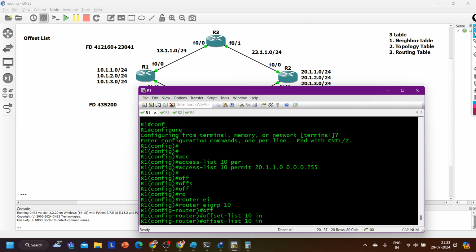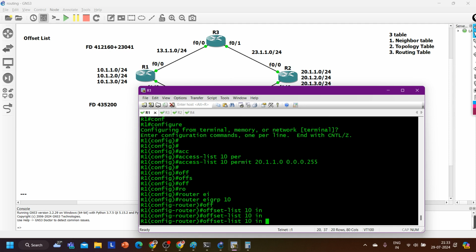Then guys, in which direction do you want to add metric? Let's suppose I want to add in the in direction. It means whenever the router will receive the network defined in access list 10, which network is defined in access list 10? 20.1.1.0/24. So whenever the router receives this network, it will add metric. If I say out, then whenever the router will advertise this network, it will add metric. So for now, let me say in direction.